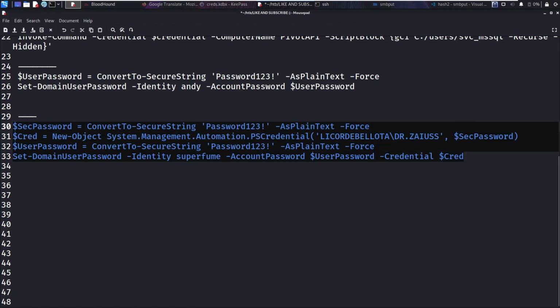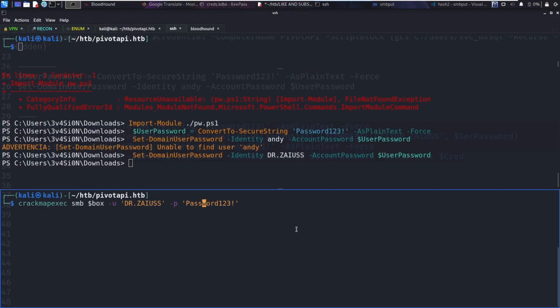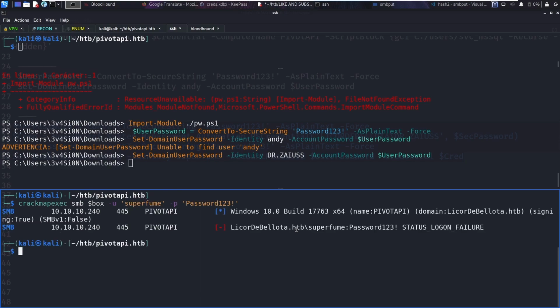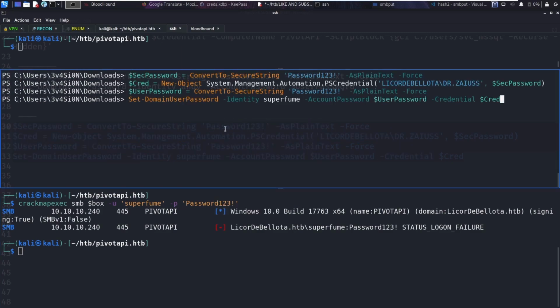Let's give it a run and see what happens. And again, before we do anything, let's check that it actually made a difference. So let's change DR.ZAIUS to be superfume. Okay, that didn't work. Now if we run the same commands again, it should work this time. Yes, it looks like it should be okay.